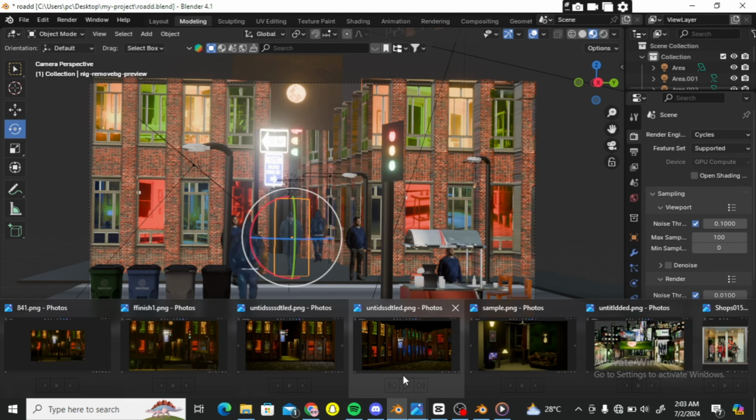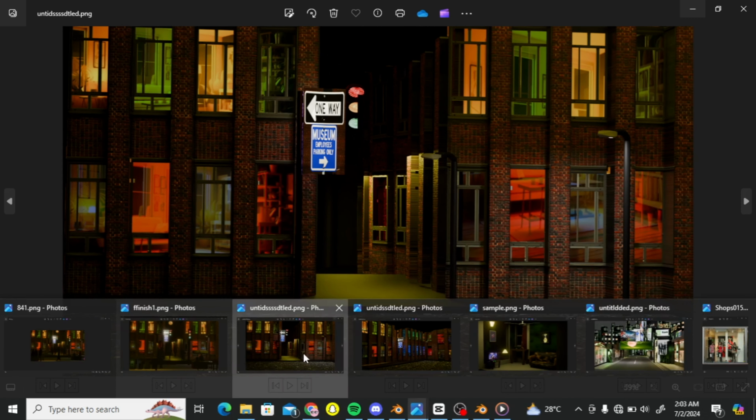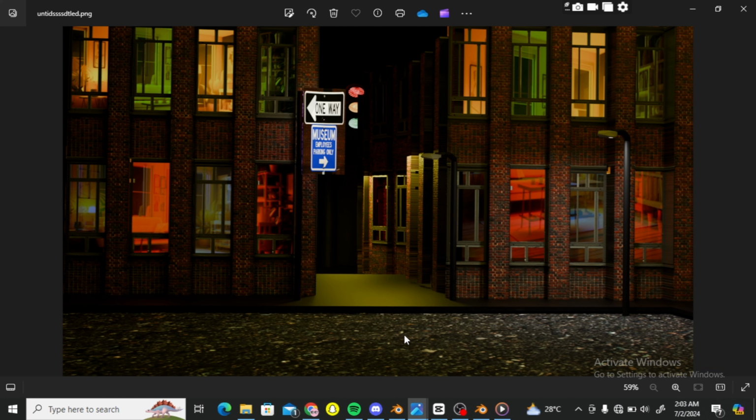If I come over to here, you could see the image here. You see, it has more life, more message to it. When I first created it without adding this image, this was exactly how it looked like. You could see it's nice, but it looks so boring.